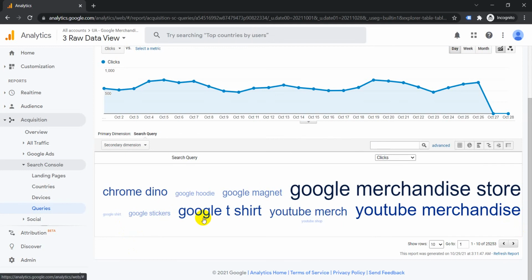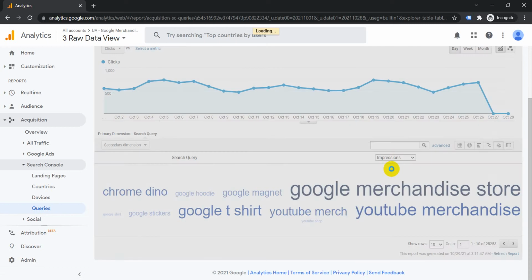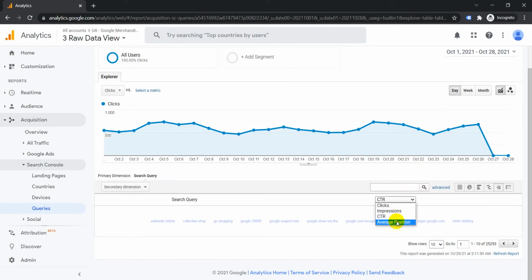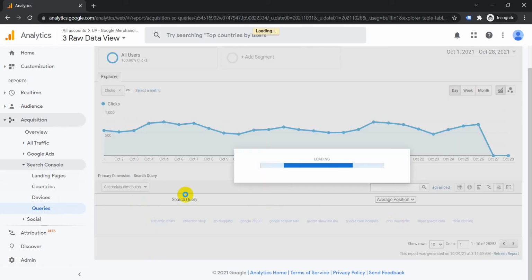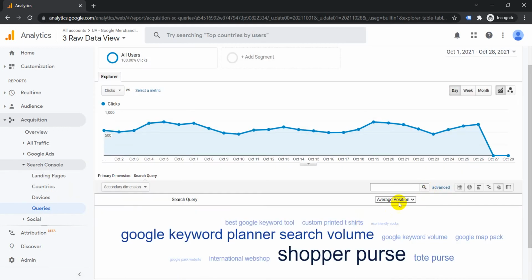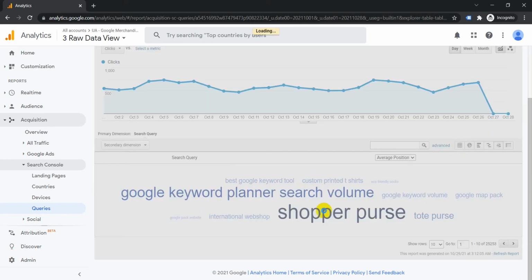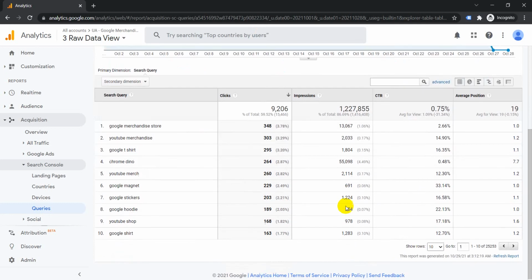Then they have options of the different metrics available, which is clicks, impressions, CTR, and average position. So these are all stats from Search Console. So when you look at it from a small date range, it's very easy to say it's not important and all. But when you look at it at a larger date range, with a lot more data involved, then it becomes important. So I will just show you.